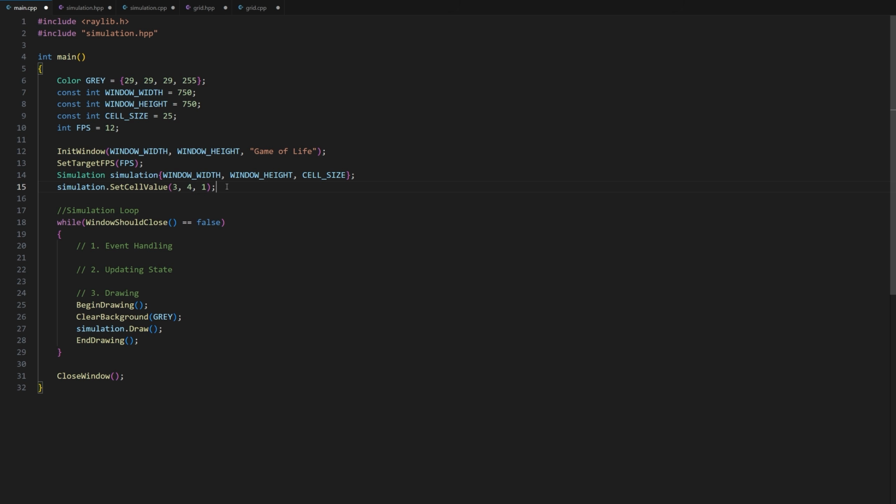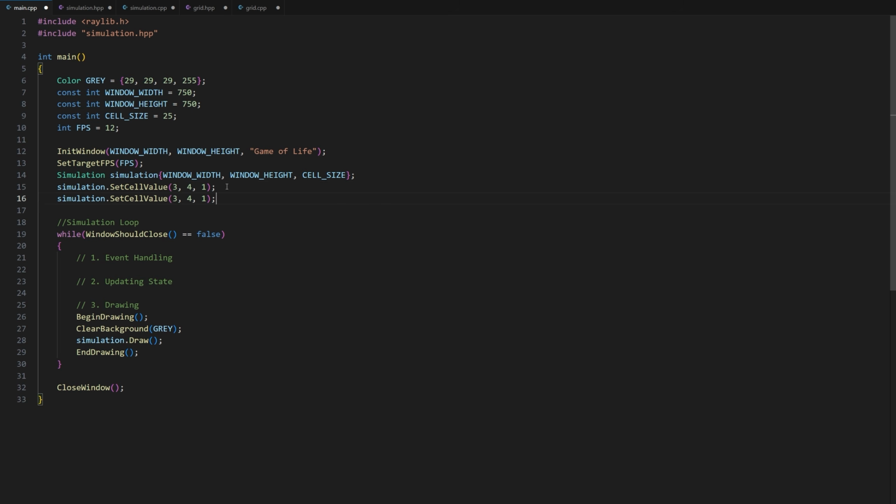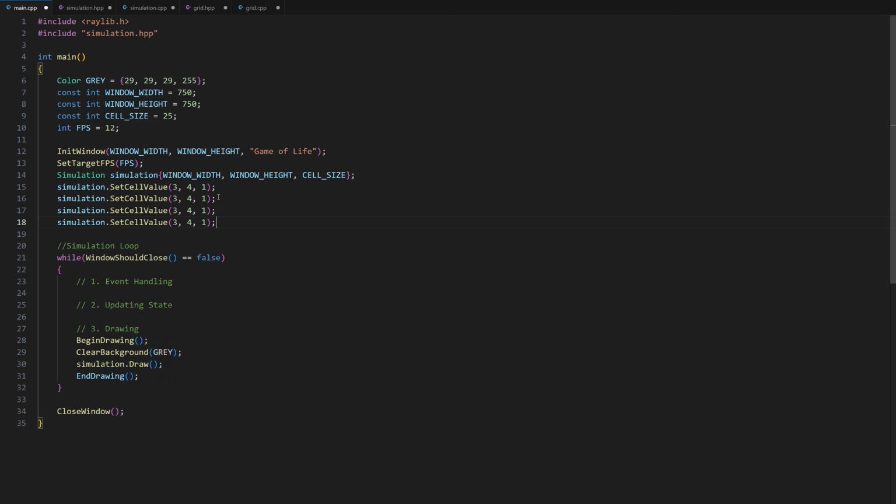We have an alive cell. Let's create some more live cells around this cell to see if the countLiveNeighbors method works as expected. Simulation.setCellValue, parentheses, 3, 5, 1. Simulation.setCellValue, parentheses, 4, 5, 1. Simulation.setCellValue, parentheses, 2, 5, 1. Now let's print to the console the value the countLiveNeighbors method returns for the original alive cell.